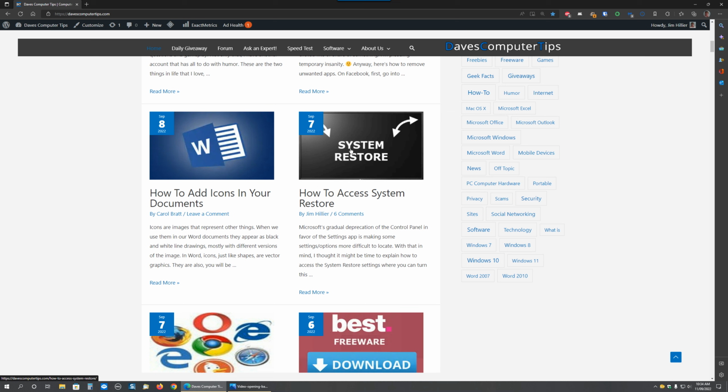Then back to yours truly again, and how to access System Restore. Microsoft is shifting settings out of the control panel and into the settings app. I'm not happy with that. I prefer the control panel. But so if you're having trouble finding System Restore these days, check out this article, it'll show you exactly how to get there.